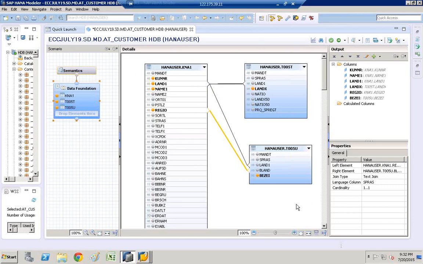In the details pane, we see the tables. Based on the requirement that is given, we selected the columns we require from each table. Whenever you select, these are available in the output. The next step is to identify the relationship between these tables. Whenever you join an attribute table with a text table, it's always a text join. A text join is an inner join and gets the descriptions based on the user session.